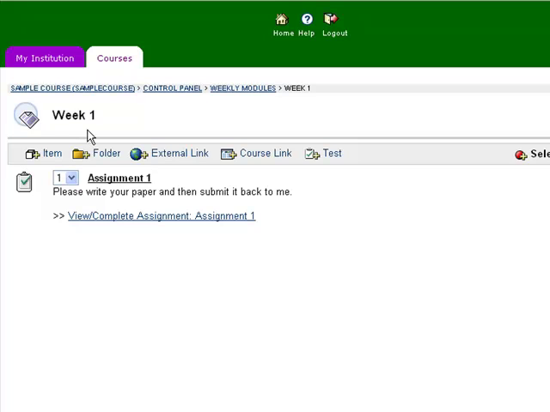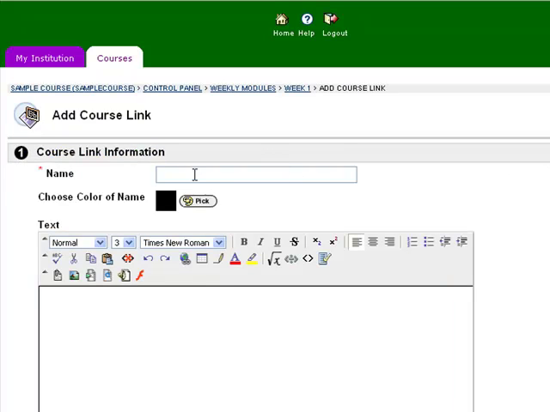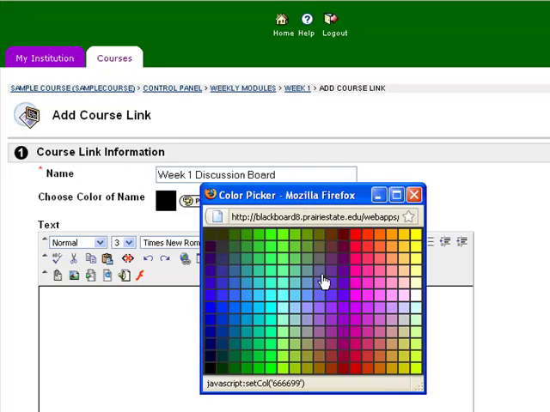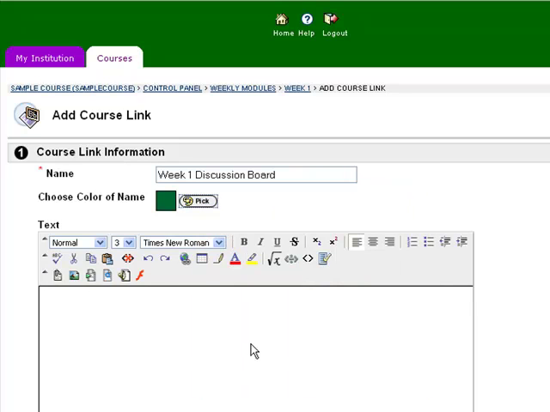And let's say we want to add the course link to the discussion board here. So you need to go to the toolbar and select course link. So let's give this link a name. So let's say we want it to be week 1 discussion board. You can choose the color of the title. This could be any of the colors that you see here. Let's say we're going to make this green.